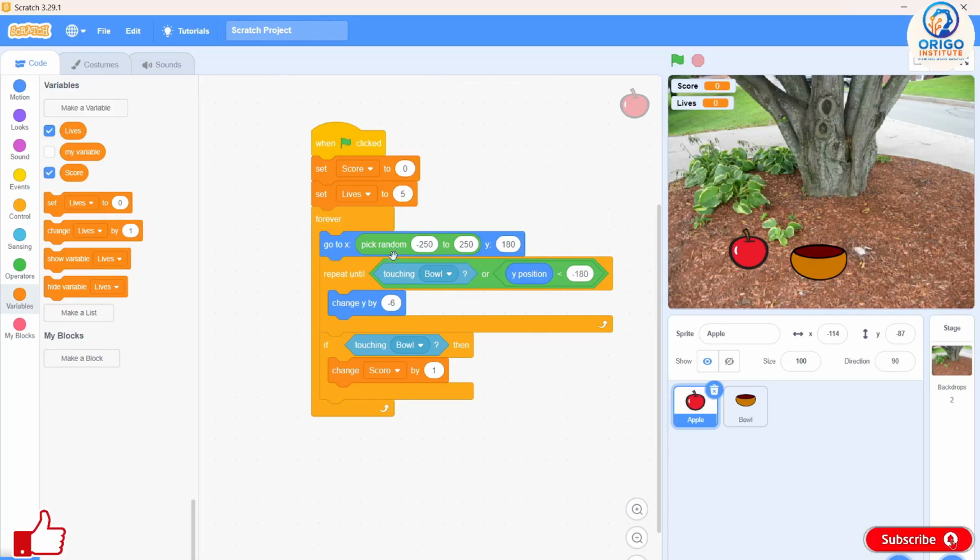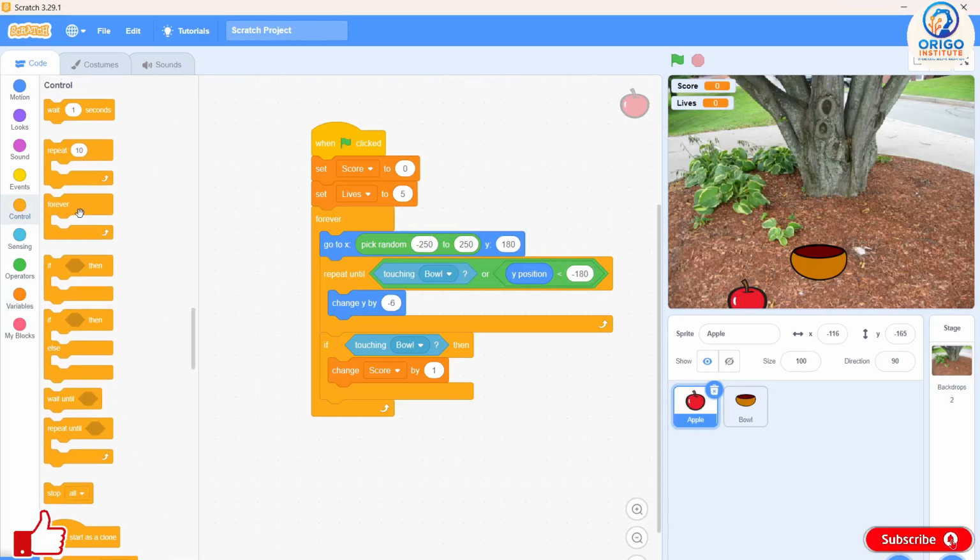Now we also need an if block to check the condition. Live will decrease when we miss the apple, that means the apple reaches the maximum value. So what is our maximum value here? Minus 180. You can see this is the maximum y value, minus 180. So we'll set the value to minus 180. Click on control and drag the if then block. Now we'll write our condition here. Our condition is when y position is less than minus 180.